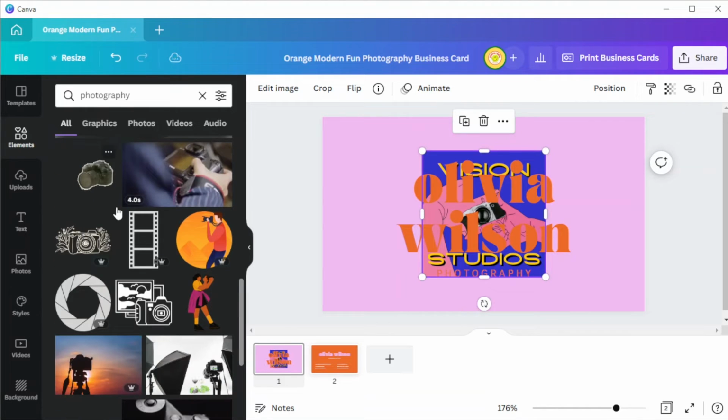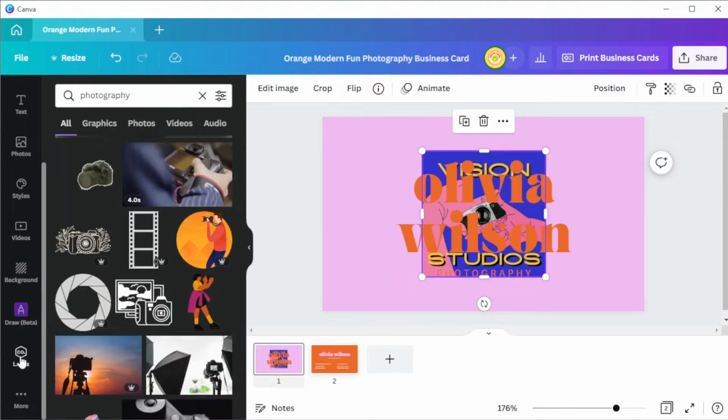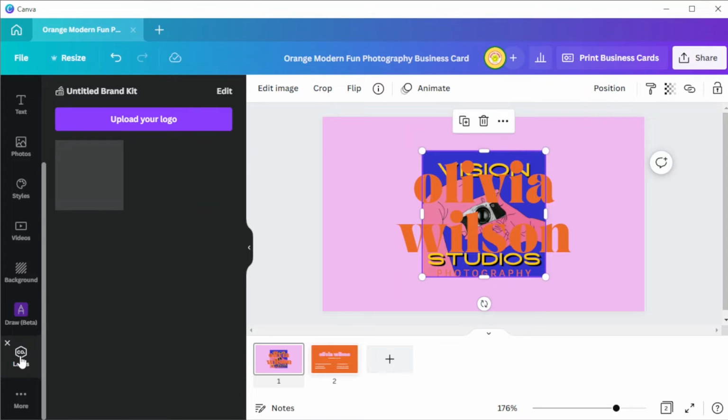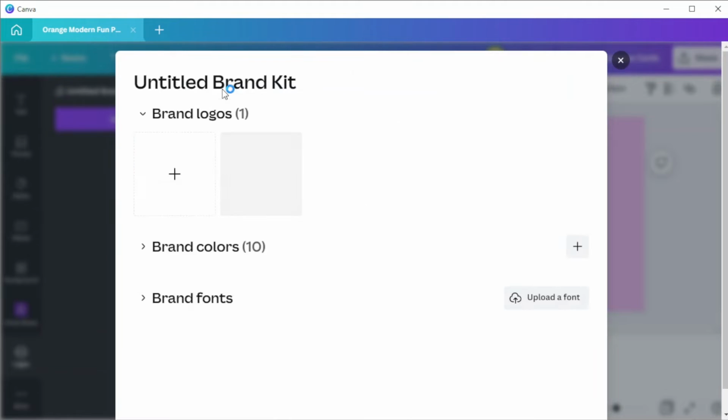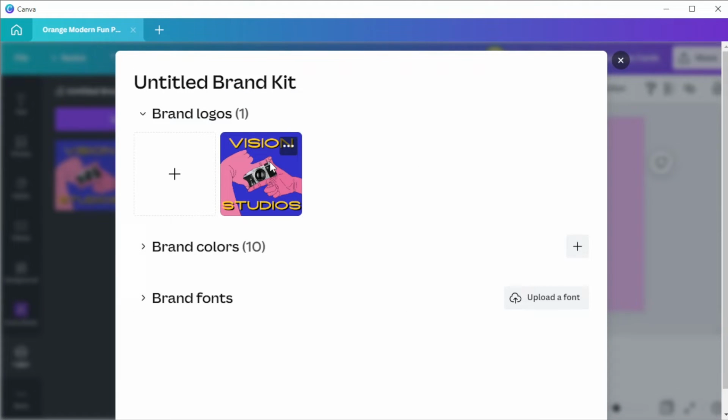Canva also lets you create your own brand kit that would be convenient if you're planning on making more projects under the same business. To do this, click on the Logos tab on the sidebar, and as you can see here, we have an untitled brand kit. Now, simply click on the Edit option.